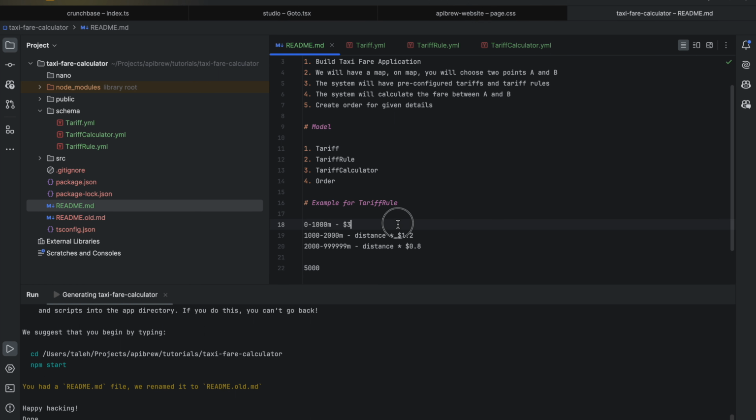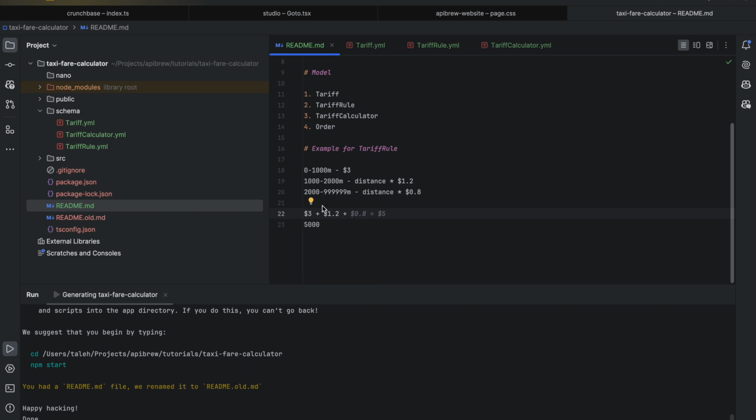If it is 5,000, for example, first I will get $3, plus I will get $1.2, plus the remaining is 3 kilometers, and 3 kilometers will be 0.8, and it will be $2.4.